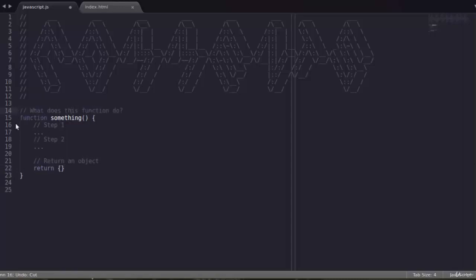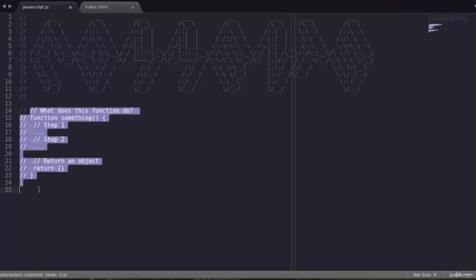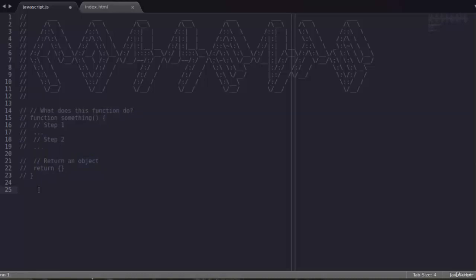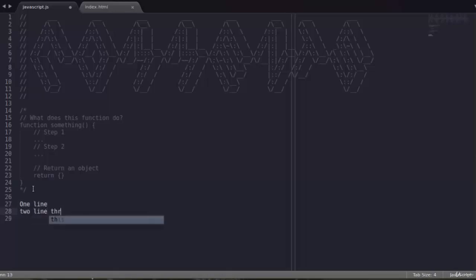Now, if we wanted to actually comment this whole thing out, what we could do is add the double slashes in front of it, or we could do the easier way and use the asterisk and slash. To start a single line comment, it's just one line, right? So we have 1 line, 2 line, 3 line. To comment one out, all we do is add // in front of it.